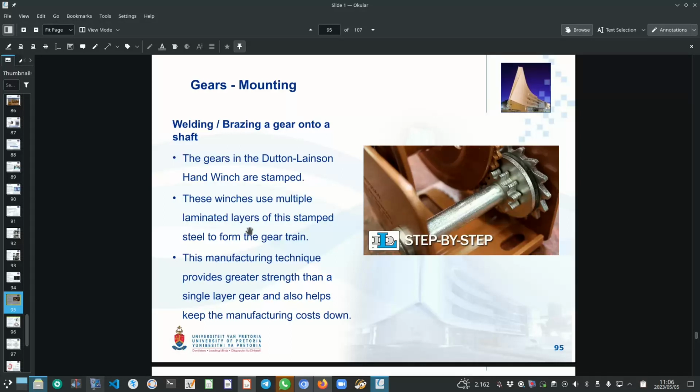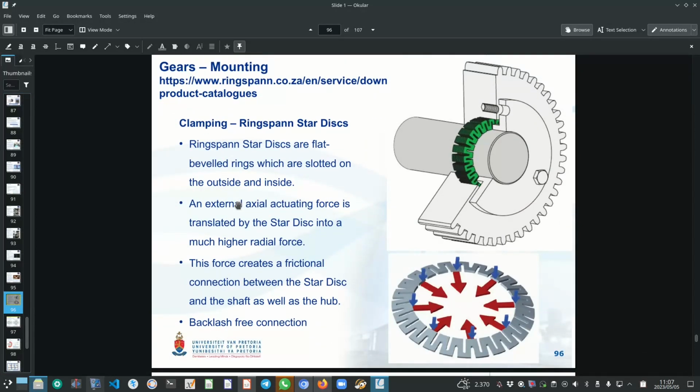Okay, so what Dutton Linson claims is that the manufacturing technique of using laminated layers of stamped steel provides greater strength than a single layer gear, and also helps to keep the manufacturing costs down. Right, so that's the second mounting technique. We looked at forming the gear and shaft from the same material. Then we looked at welding and brazing as a combined technique. And then the third technique is mounting the gears on a shaft using a clamp.